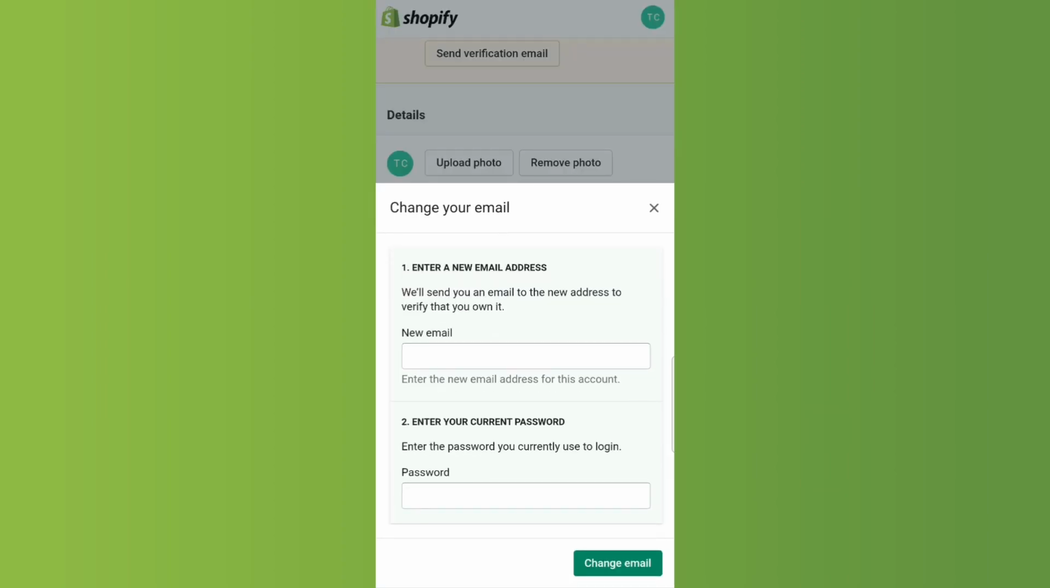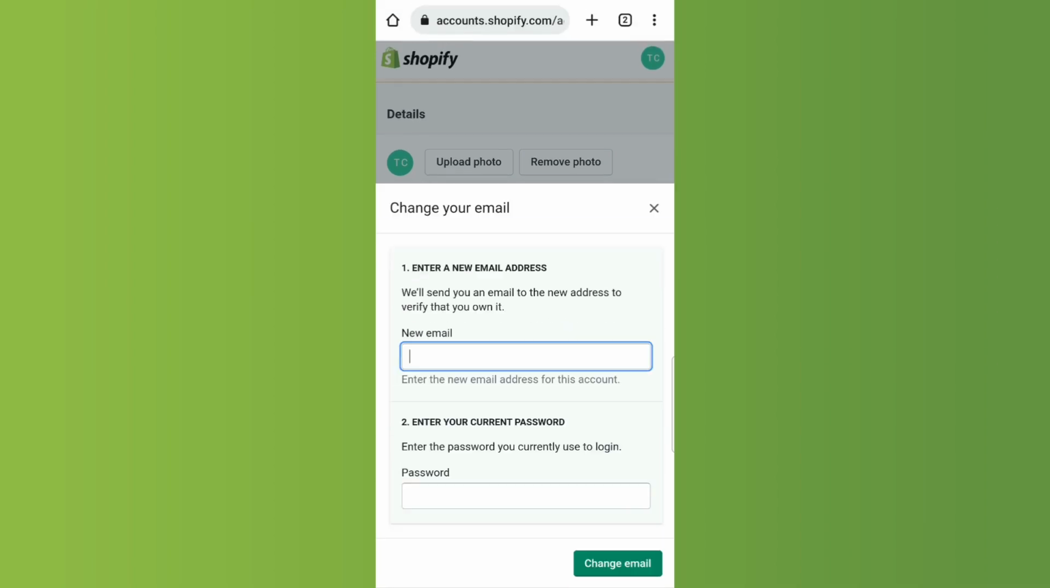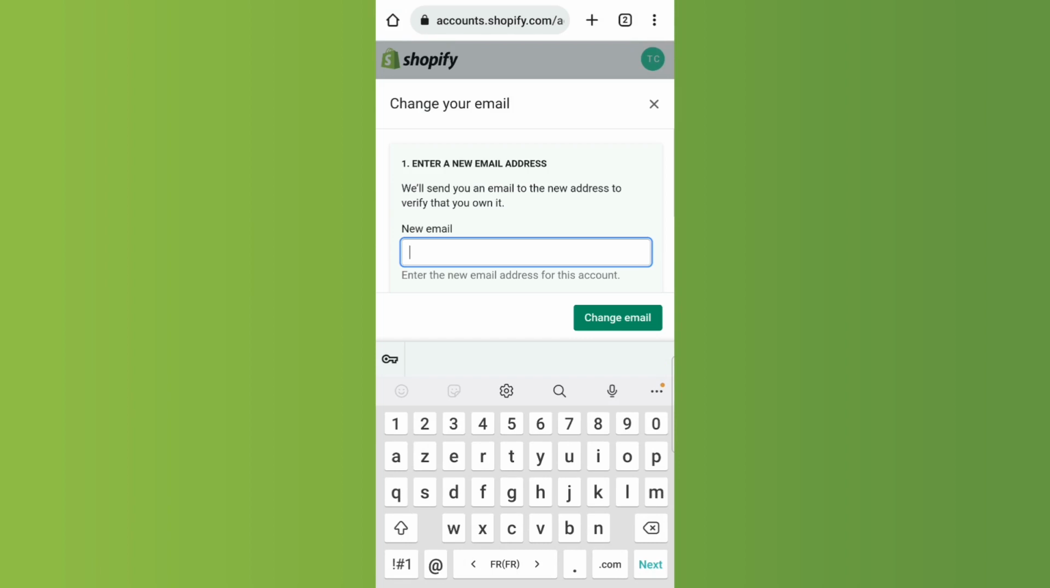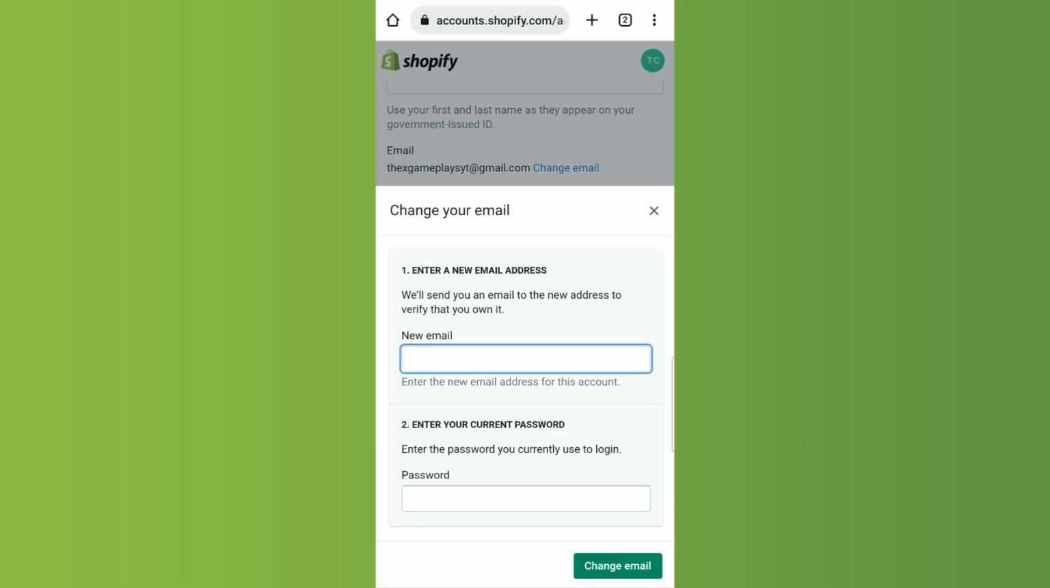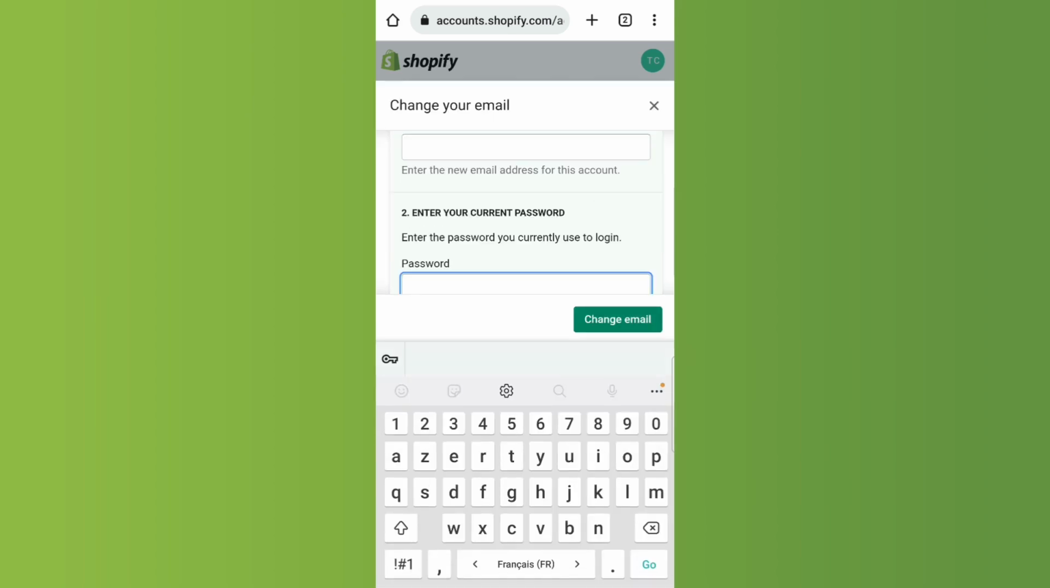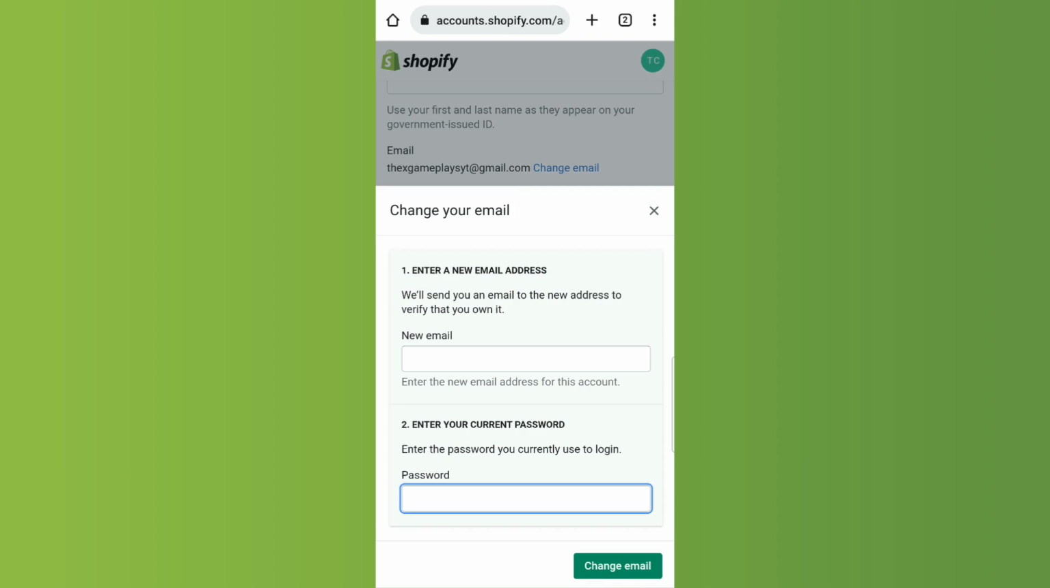A pop-up window will appear from which you will be able to enter a new email address right here. They will use it to send you an email to this address to confirm that you are the owner of it, and after that you need to enter your password as a confirmation. And once you do that, click on change email at the bottom right, and the email address will be changed.